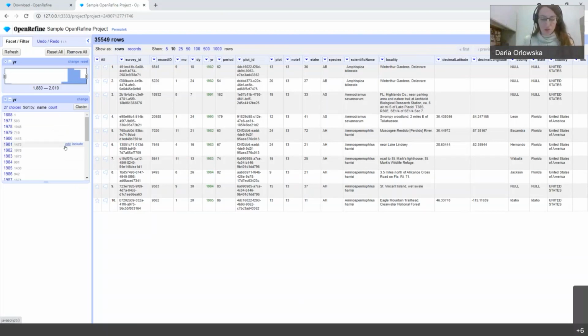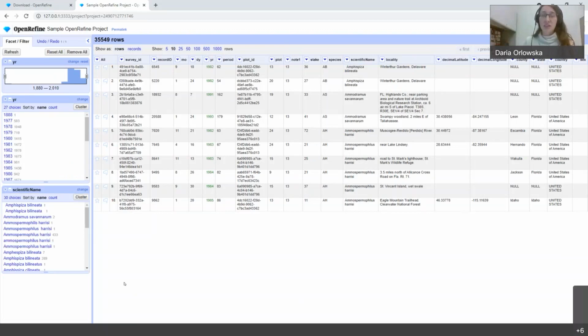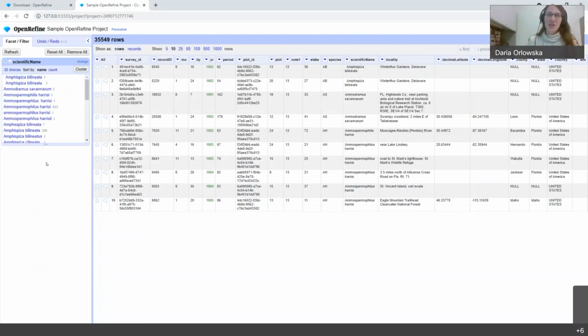We can also use faceting as an overview of not just numbers like we see here, but also text. So for example, within the scientific name, we can go down and press facet and go into text facet, and this will also give us our entries consolidated into all the unique values. I'm going to go ahead and close the year just so that we can see this more easily. And just a reminder that if you are on a desktop, within WebEx, there's a little zoom functionality on the left side of your screen, and you can zoom in if you'd like to see something more clearly.